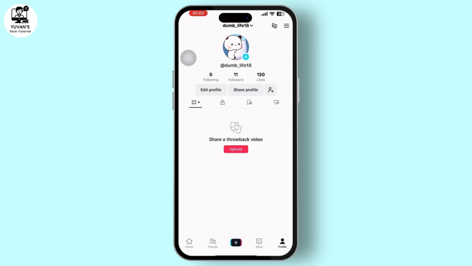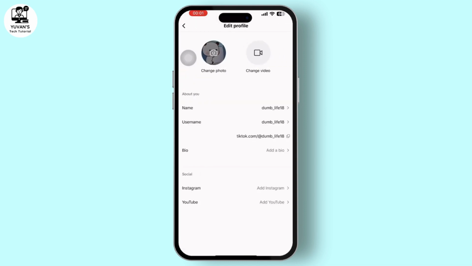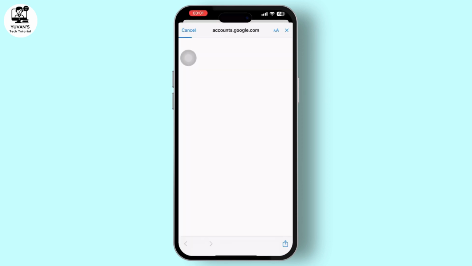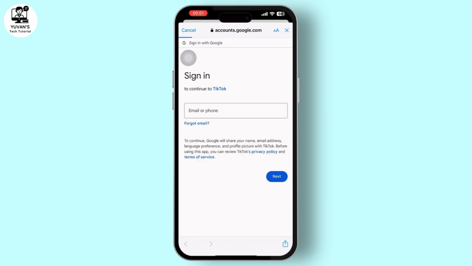After you tap on Edit Profile, you will see the options YouTube and Instagram in there. So you can see the YouTube option available there. Tap on YouTube and continue with the process. Now all you have to do is log into your YouTube account. And that is it.